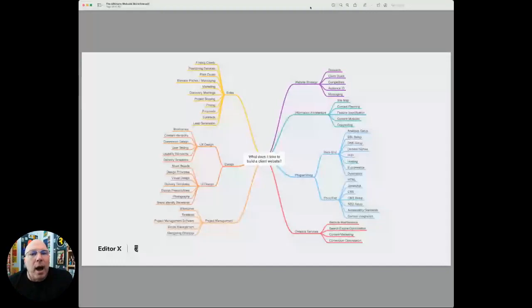We've got to create the copy. On website strategy, the top right, we have to do some research. We have client goals, competitors, audience ID. Who are we even targeting? What's the messaging that's going to reach them? We extrapolate this out and we have all these different nodes that it takes to build a website. And this isn't even everything because each of these things could be extrapolated out even further.